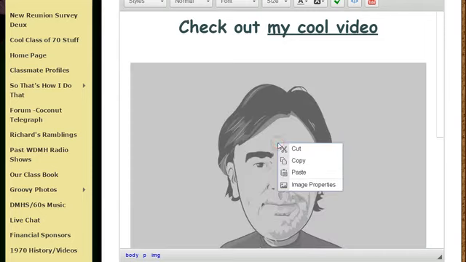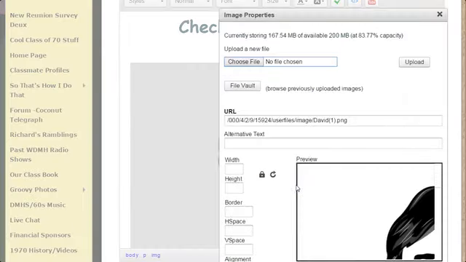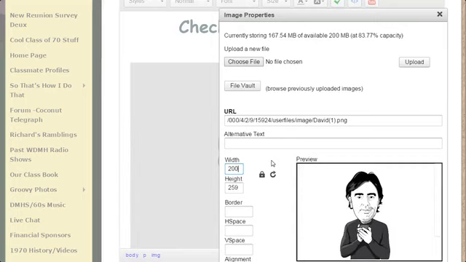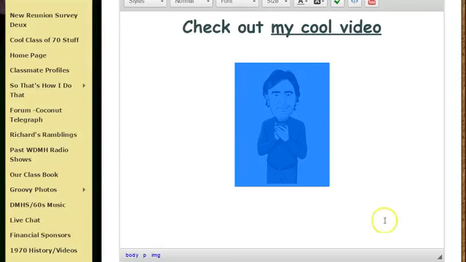So just right-click, and you can cut it or copy-paste it, of course, but image properties is what we want. And it's showing it here in the preview window. This is in pixels, so if you just type in, say, 200, you'll see that it automatically will put in the proper height for that. And you'll see that this is a much smaller size. Let's just click OK and we'll have a look at it.